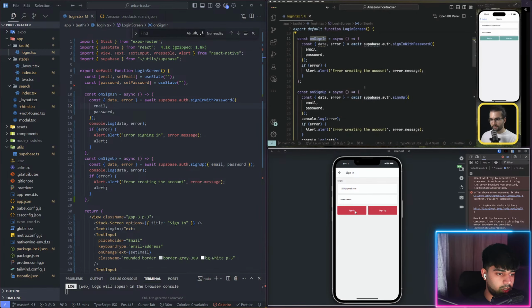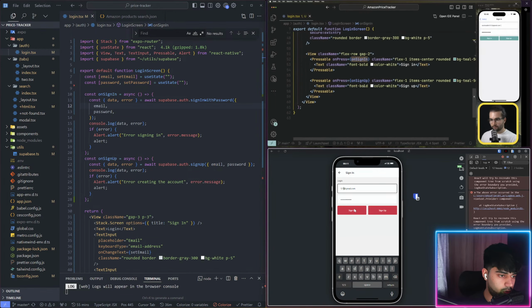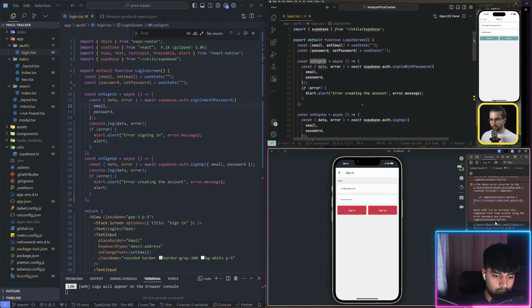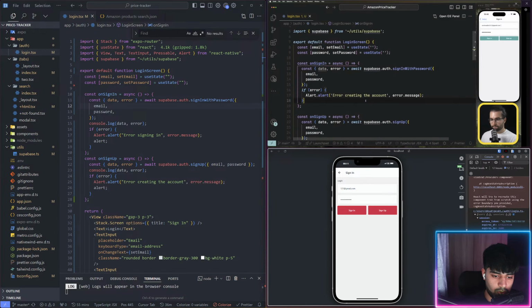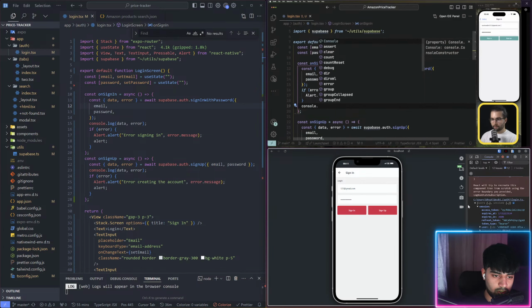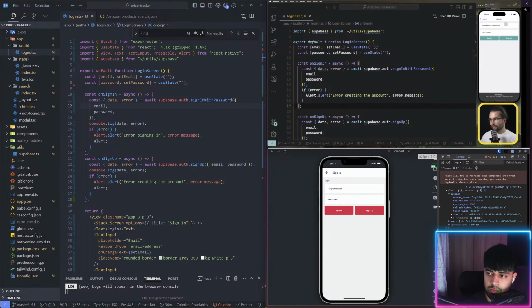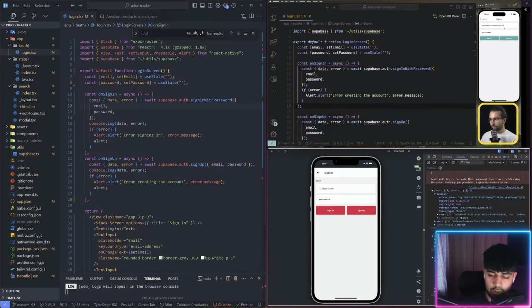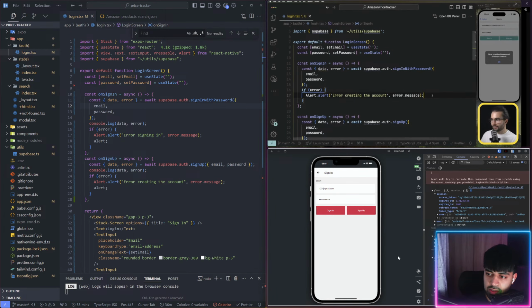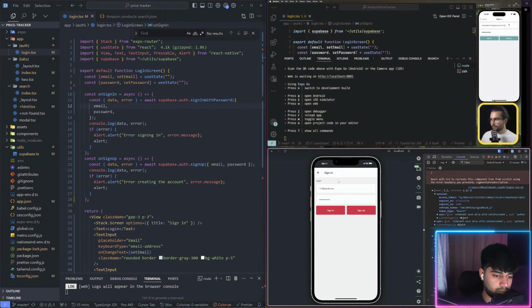Okay, so I'm gonna sign in with 123@gmail.com. There we go. Session. You got a session. Oh yeah, it worked. Like if I'm gonna change something here, like 1, 2, 3, sign in, it says the account invalid login credentials. So now we can create an account, we can sign in.